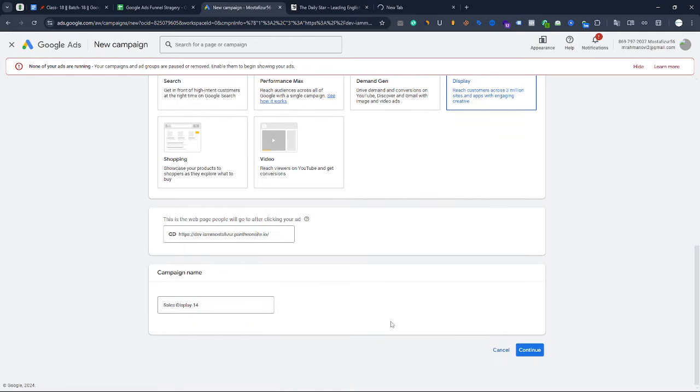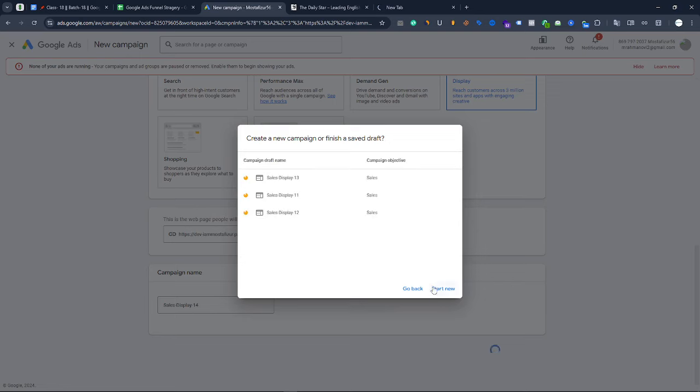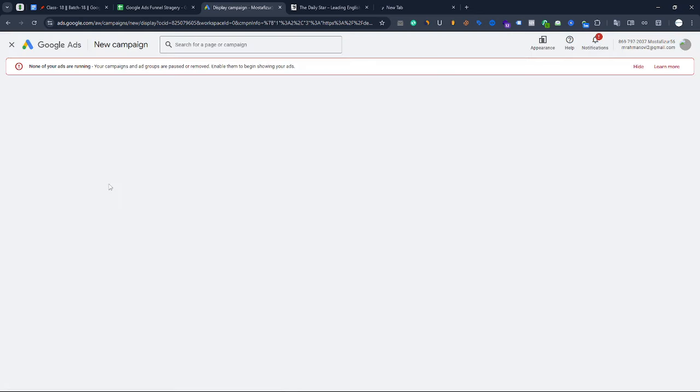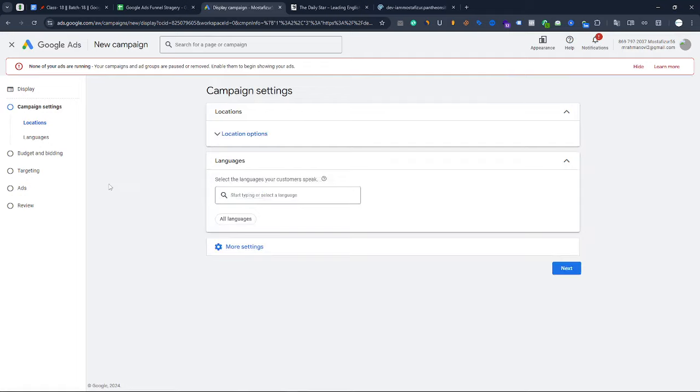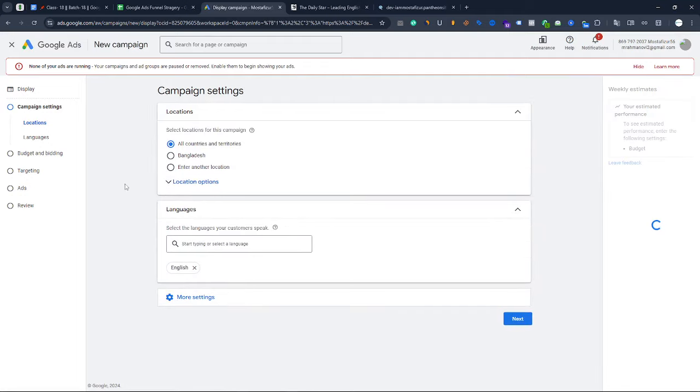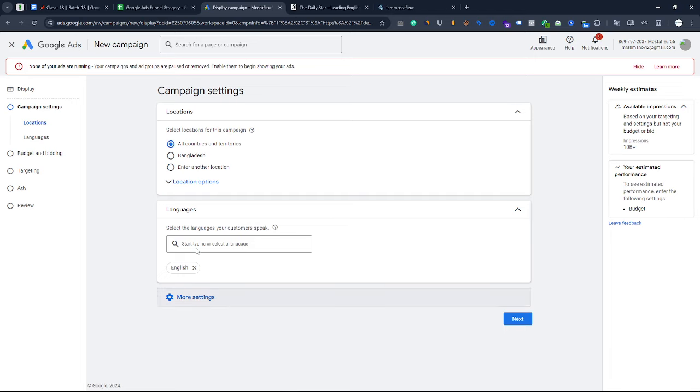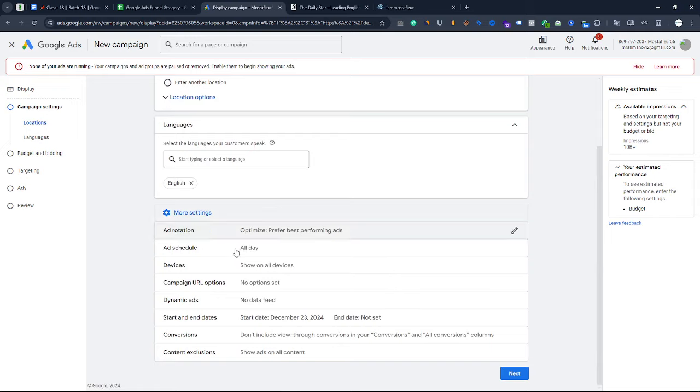So we know the campaign name. This is not needed now. Start new. We select all over the country. It is not mandatory for now. Yeah, we know what this is.